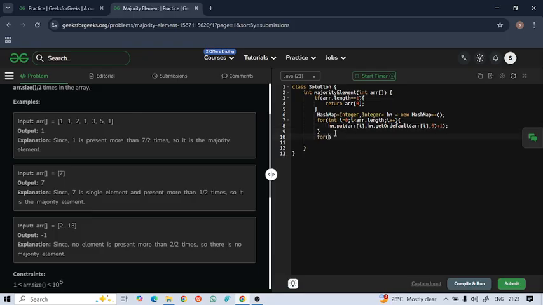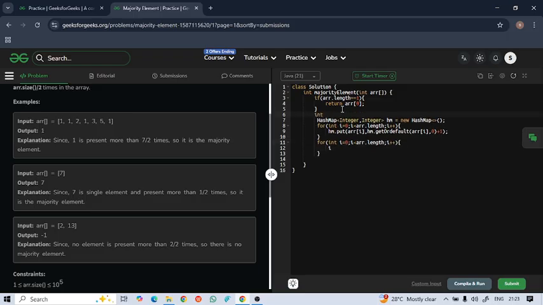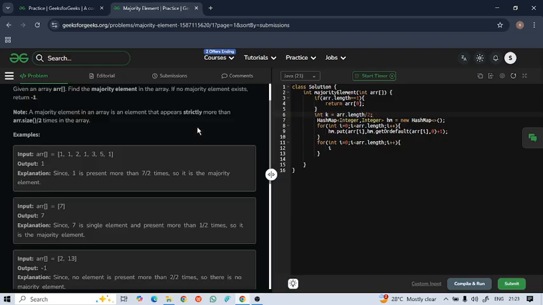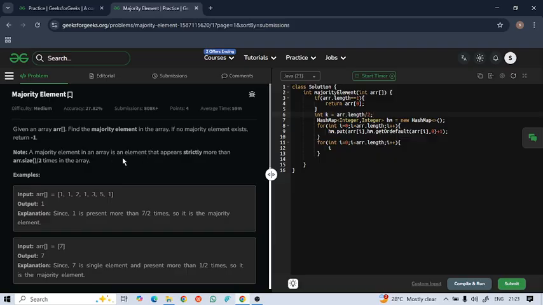And the next one, I am looping through another for loop, array dot length, i plus plus, and here in the hash map, let's say I am taking int k equal to array dot length divided by 2, because in the problem statement they are asking to find the element which appears strictly more than array dot length by 2, right? Half of the array dot length. So here I am initializing it as k.